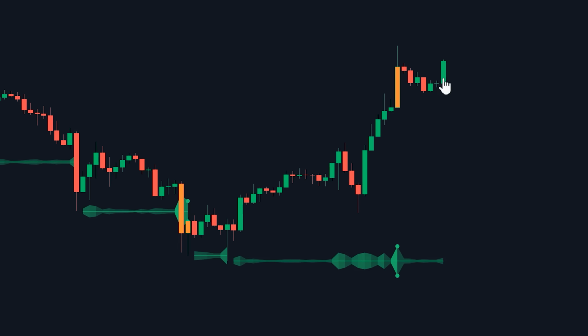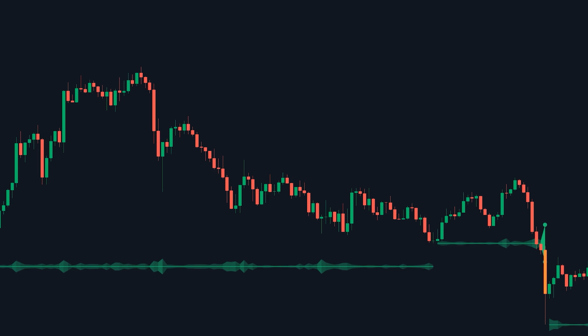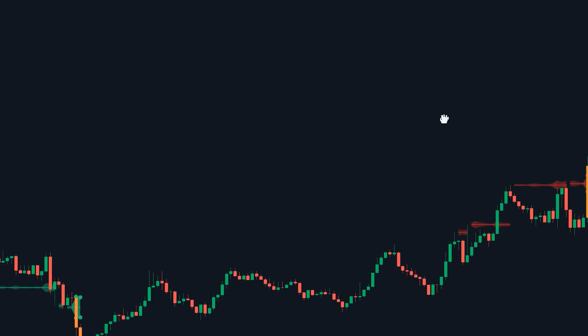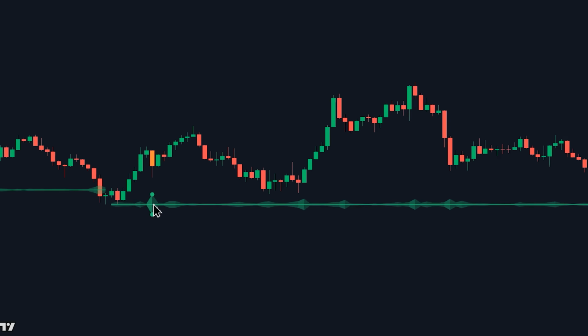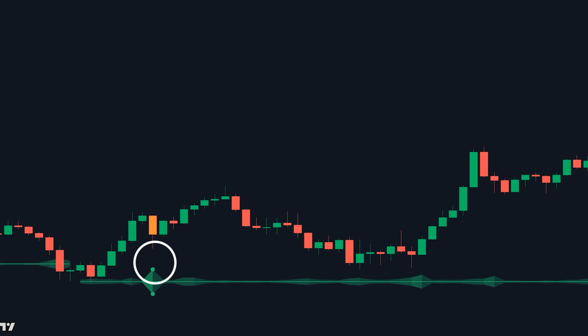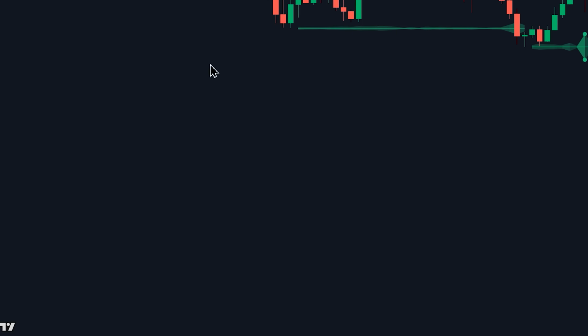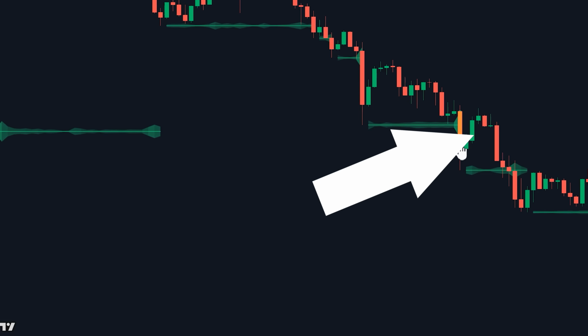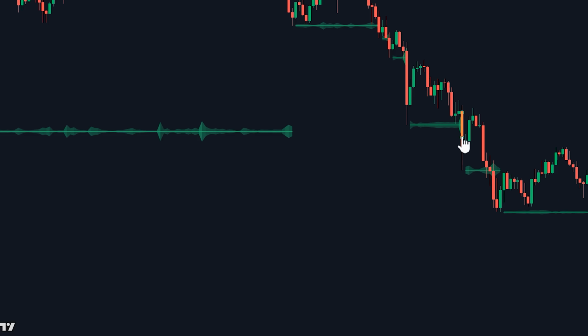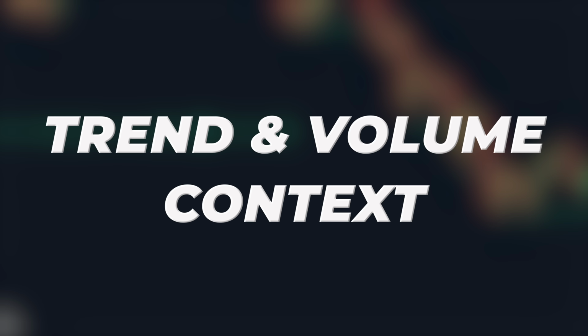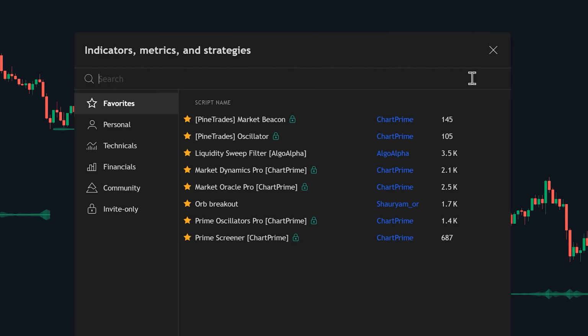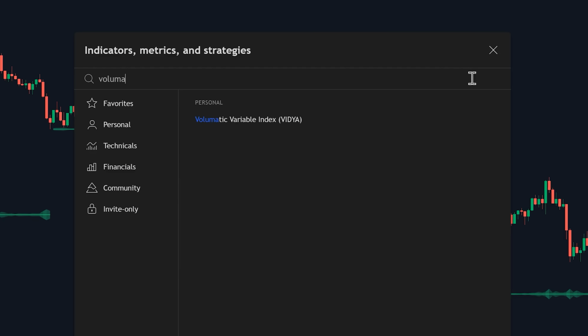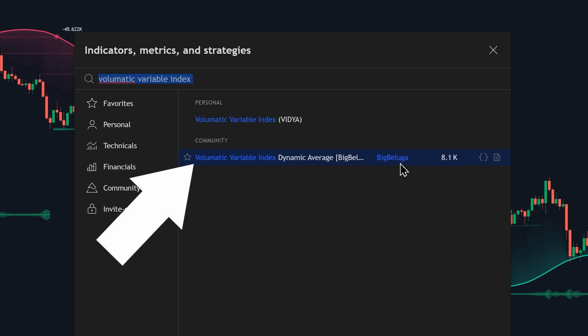Now, for explaining how to actually trade using this indicator, the first strategy is going to focus on using those little circle markers, which also correlate with the orange candles as our main entry signals. But to make sure we have a better chance of success, we're going to add another indicator for trend and volume context. So you're going to go back to your Indicators tab, and this time you're going to type in Volumatic Variable Index Dynamic Average, which is also known as the VIDIA indicator. You want to select this one right here, also by BigBeluga.